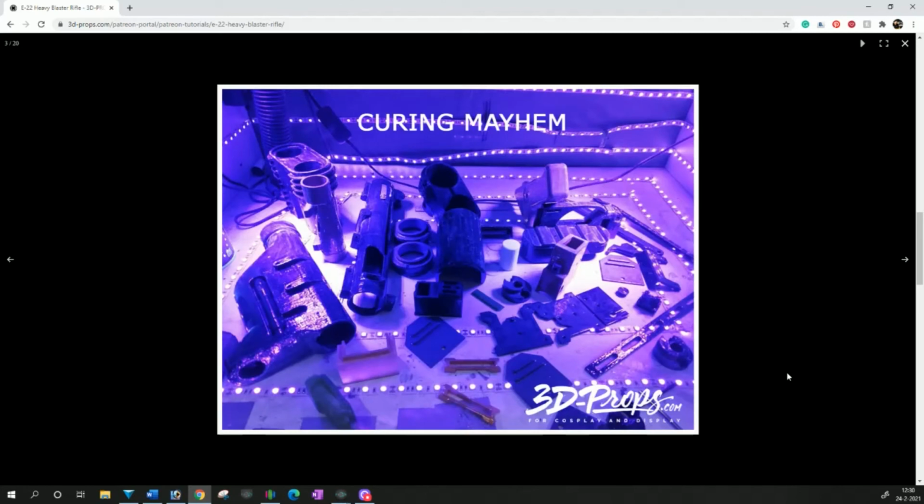Now this is what I told you about, the curing mayhem. It's my UV closet that I have. I got 2 big LED lights in there and a lot of LED strips. Those LED strips are useless. They don't work very well. But I got 2 big spotlights in there with UV lights, and those are beasts. If you want, I can put in a link somewhere.